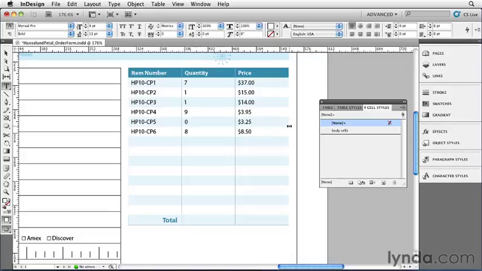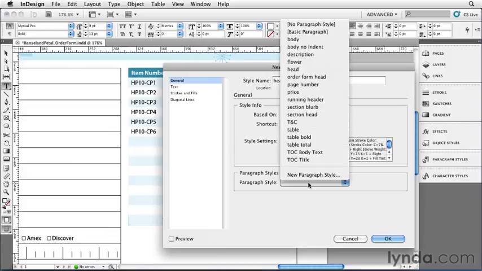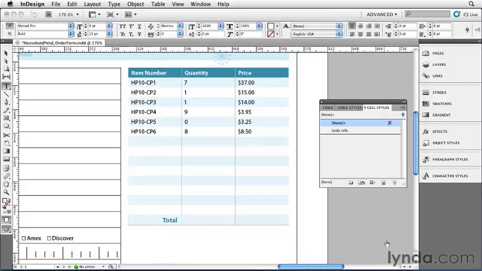I'll click in the header up here and make a header cell style. Instead of choosing from the panel menu this time, I'm going to Option or Alt-click on the New Cell Style button. This is going to be my header cell. Once again, all the cell styling is pulled in here, so the only thing I really need to do is change the paragraph style, which I'm going to choose Table Bold for the heading. Click OK, and let's see what else we have.